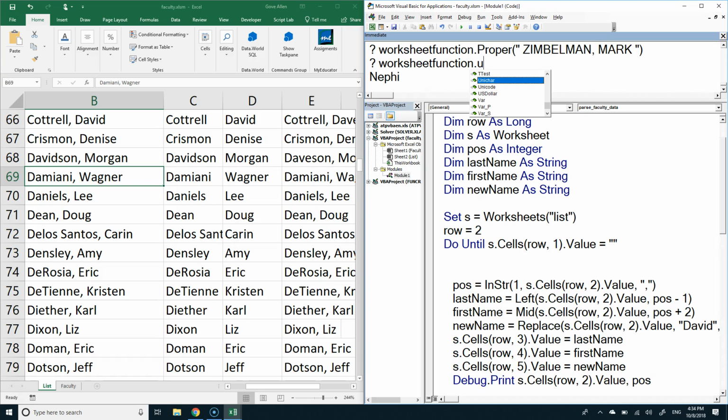Well, there's only 3 right there. I get Unichar, Unicode, and US dollar. There's no U case, there's no upper. Why? Because in VBA, there's a U case. So, wouldn't it be nice here if it actually would show the U case, or upper, and say, by the way, you can't use this, use U case instead? Sorry. It doesn't. There is no upper function part of the worksheet functions object.